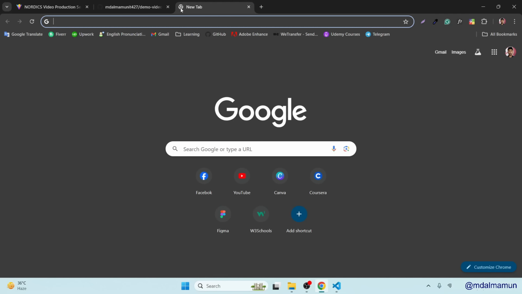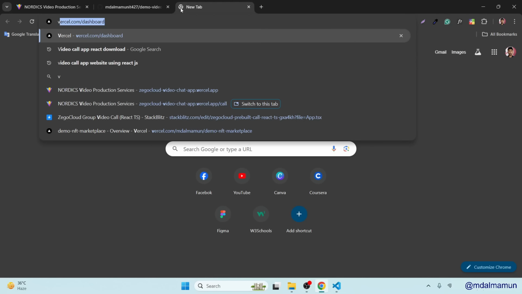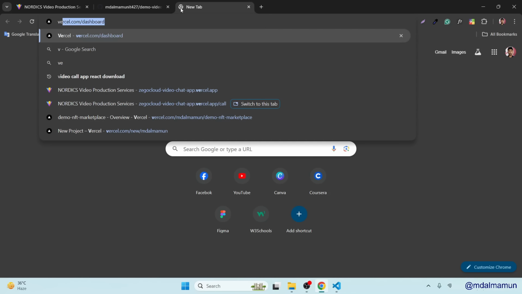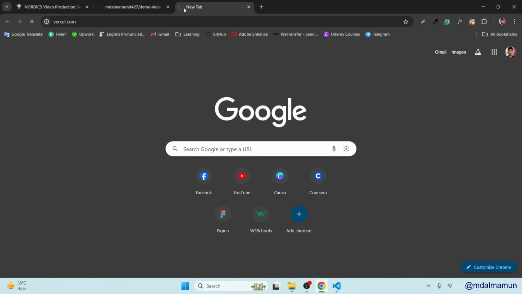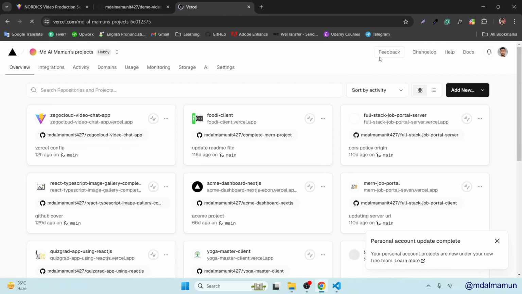So what you have to do to deploy it on Vercel, you have to go to vercel.com, and here, as I have already logged in, it's redirecting to my dashboard.